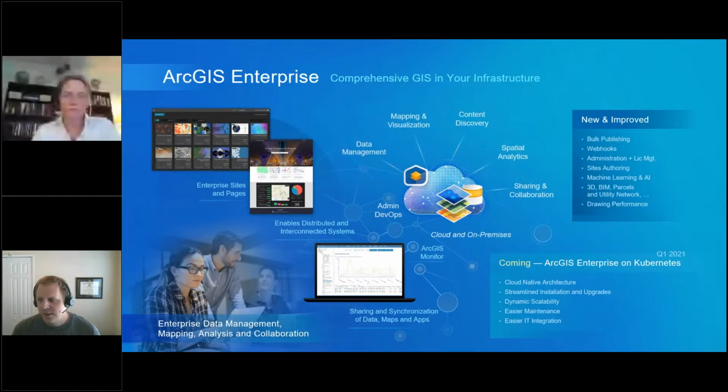Enterprise is one of my favorite talks. In 2021, you're going to see things like ArcGIS Enterprise on Kubernetes, right? So this is allowing us to containerize the application so that it runs within a container. So there should be better performance and better ability to manage instances of those sites. It should make IT integration easier and improve stability across the board.